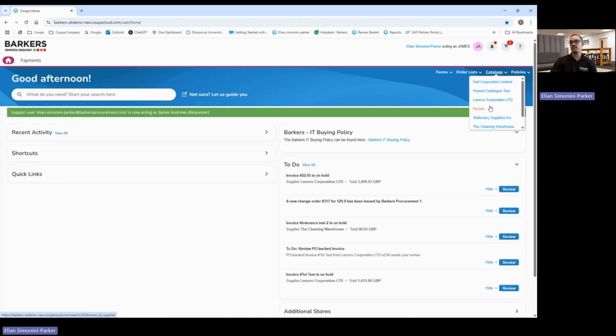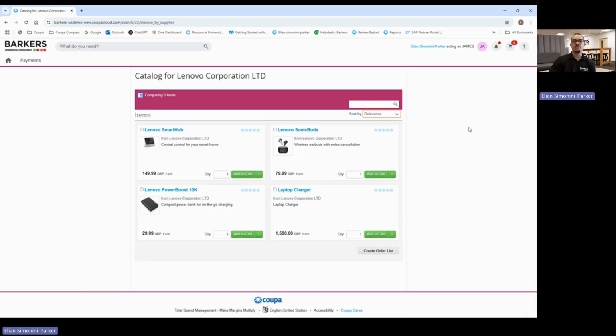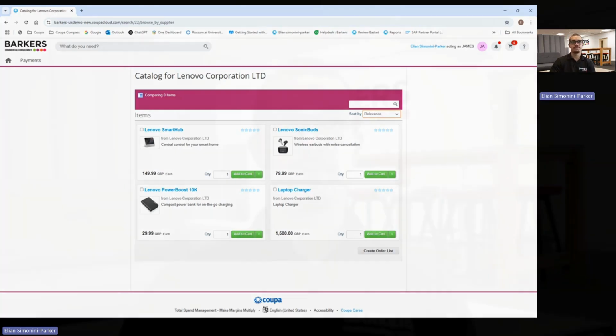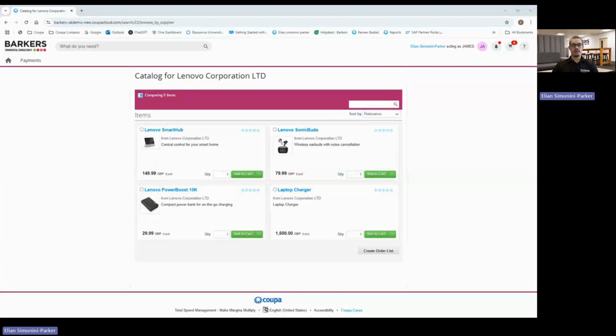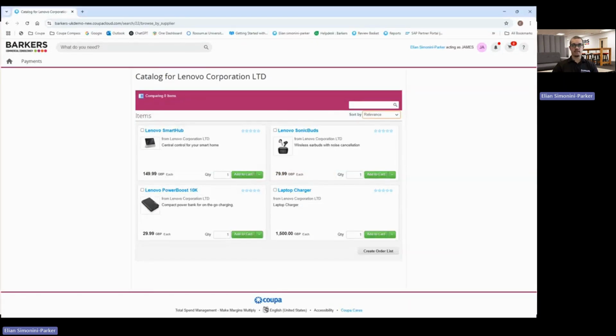If we go into the catalog Lenovo, you can see that James can't see that monitor, but he does have access to all the other items that fall under the same contract. So that's going to be it for all the procurement upgrades. I'm now going to jump back into the deck to go over the invoicing updates.